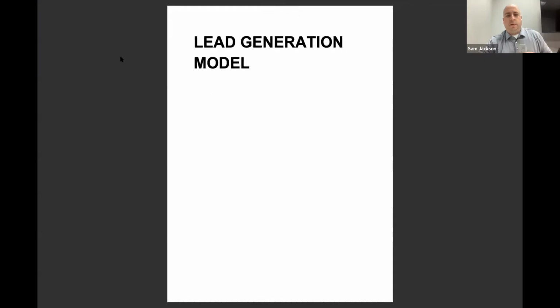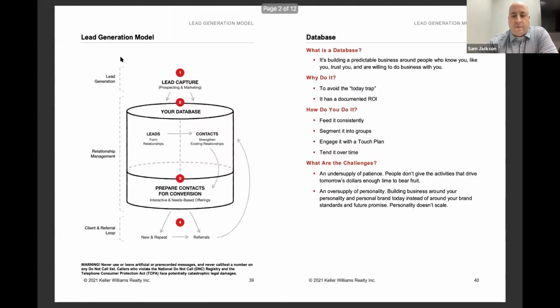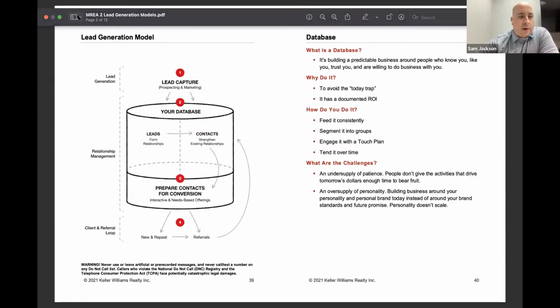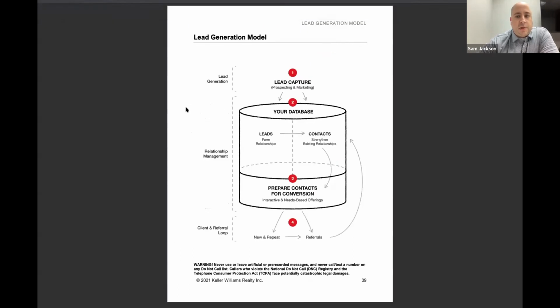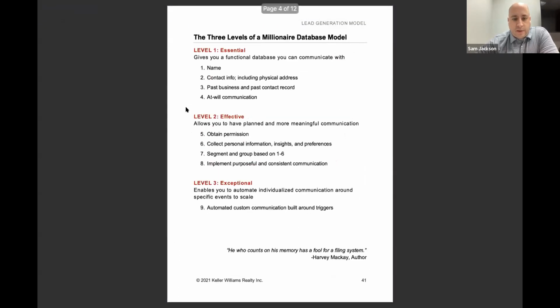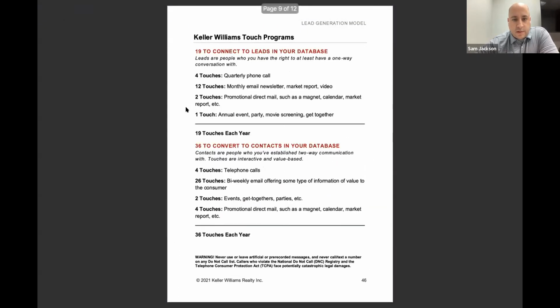This is the new lead generation model. This is MREA2 material. It isn't published yet, so what I have is, I think, the latest version. But before they write the new book, this could very well change. But in here is the updated 36 touch. Let me get to that.